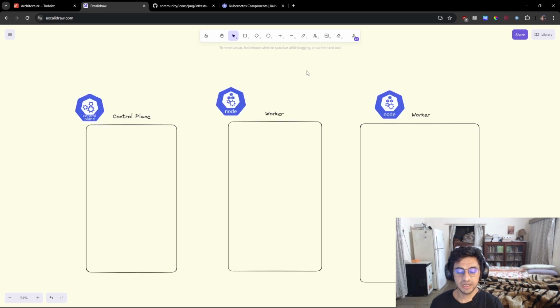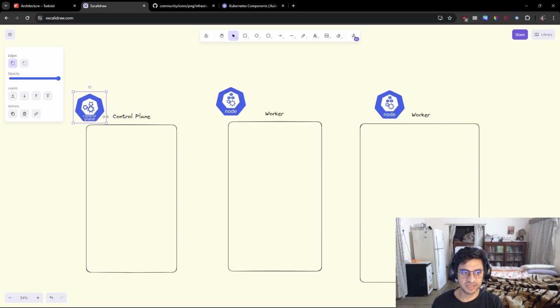Now, every single component in Kubernetes has some sort of a logo. This is the logo of the control plane. This is the logo of the worker nodes. And every single component which I'm going to talk about, I will be using its logo.